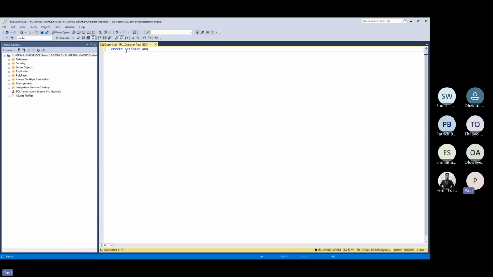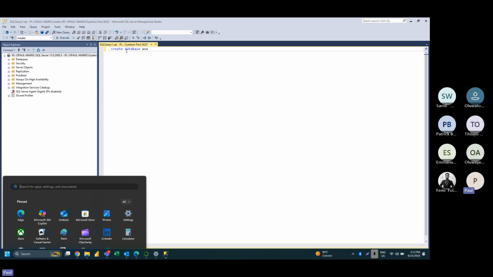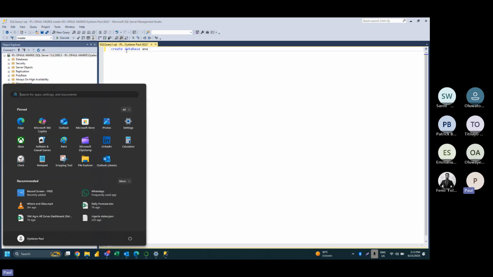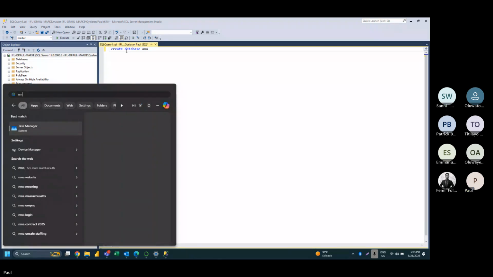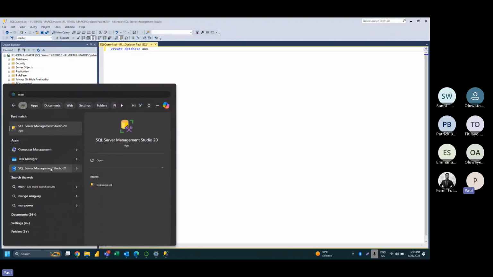And let me chip this in for those that love using new things. There is Management Studio 2021. You can see it here. There is SQL Server 2021, right? If you love using new things, we're using 20, but there is 21 already, right? But I don't want to complicate the teaching. That's why I just stick to that 20.